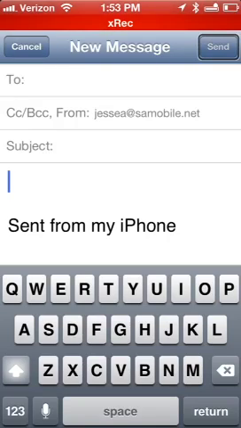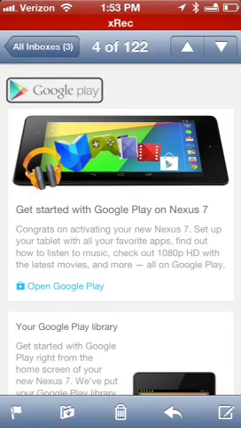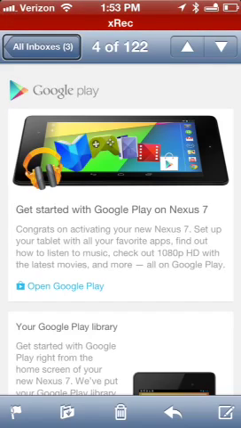Send button, dimmed, which I don't have an email address in there, so it's dimmed out. But I don't really want to send a message right now. I'm going to Cancel. We're back at our mail here. Google Play, all inboxes, 3. Let's go back to my inbox.